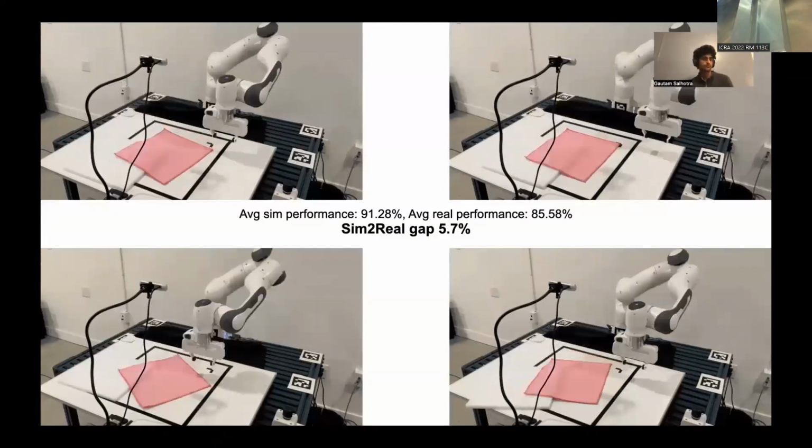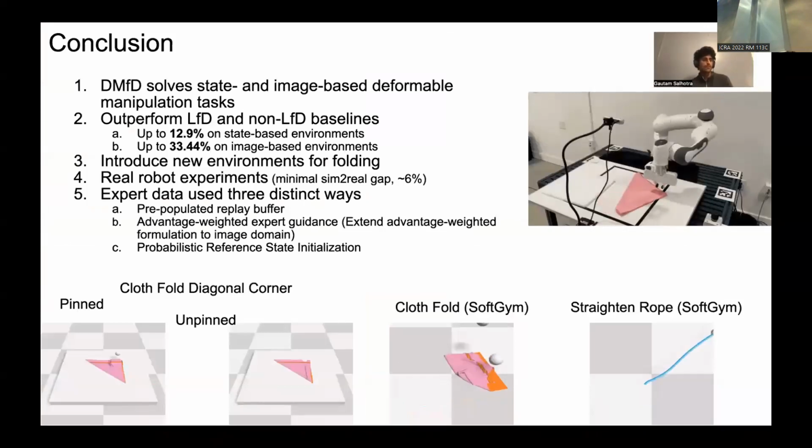In conclusion, our method works on the state and image observations and is able to outperform LFD and non-LFD baselines. It is primarily because of the ways in which we use the expert data and balance it with exploration. Additionally, we introduce 2 challenging cloth fold environments and deploy our system on a real robot.